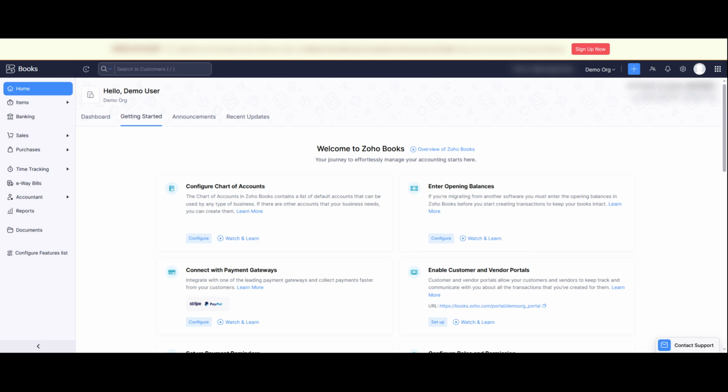Now, let's jump right into the process. First, log into your Zoho Books account and open your dashboard. Once you're inside Zoho Books, look over to the left side of the screen where you'll see the main navigation menu. In that sidebar, find and click on the section labeled Items. This is the area where Zoho Books stores all of your products, services, and inventory items.